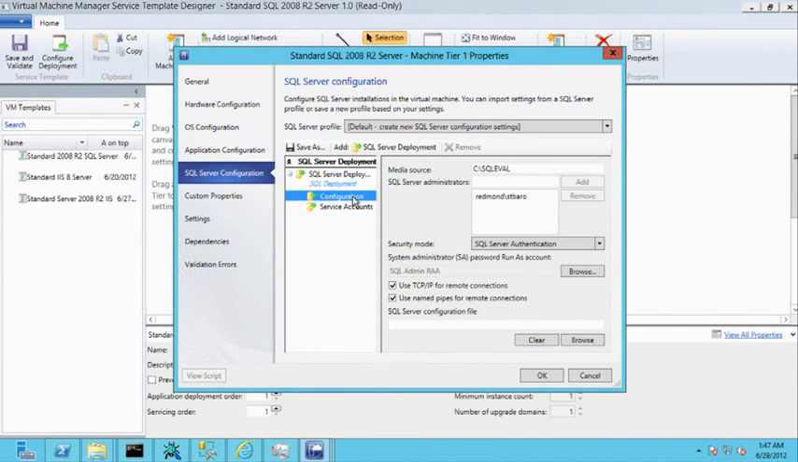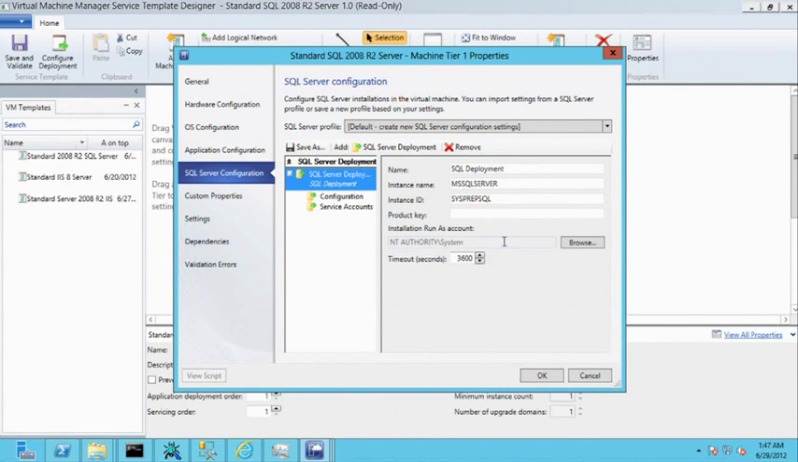Now, I've baked it into my VHD in a directory called C:/SQL eval. But you may want to just have it available on a network share somewhere. You don't want to bake it into your VHDs. In that case, you can point us to a network share here. But if you do that, you have to make sure that the installation run as account is an account that has access to that share, because that account is the one that's going to be used to complete the installation, and it's the one that's going to have to access the SQL installation media.